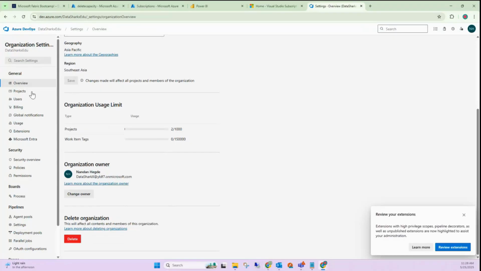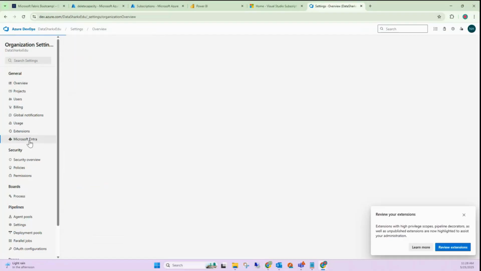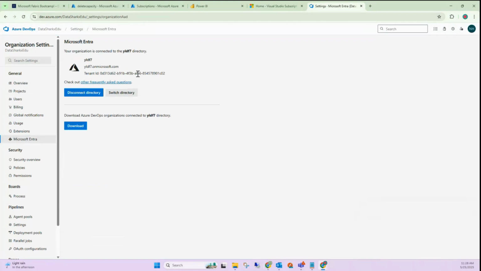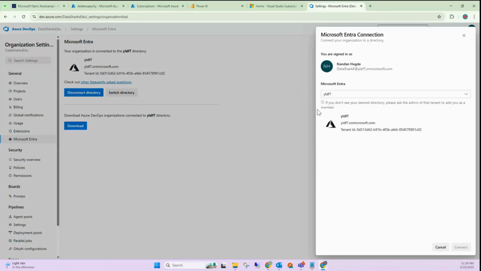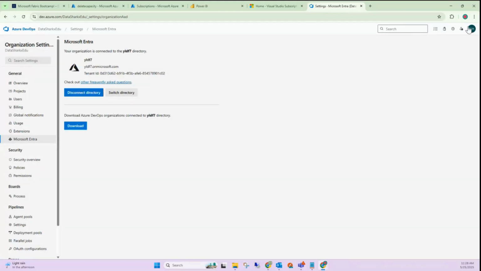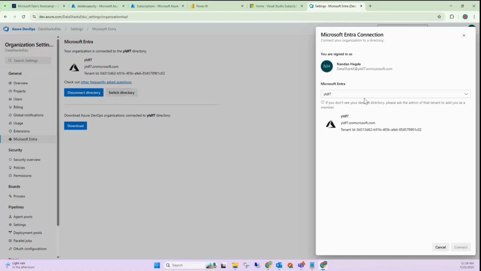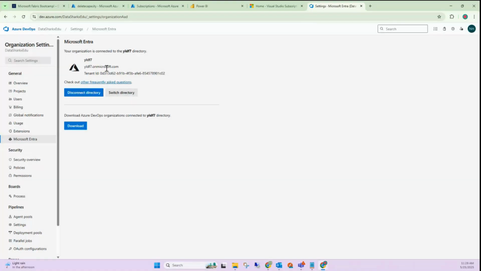Now, within the organization, I can link the organization to a specific Active Directory, to a specific tenant. As of now, this is mapped to the tenant YLDF7. But since this account belongs to multiple tenants, I can switch the directory as well. I can move this Azure DevOps from YLDF7 to DataSharks or the default directory, the default tenant as well. Since this account belongs to 3 tenants, I am able to switch it across these 3 tenants. But for now, I'll keep it to the YLDF7 tenant only.